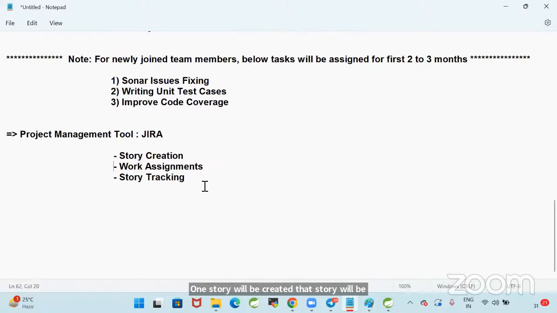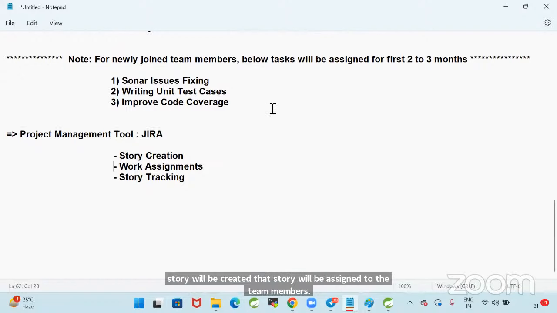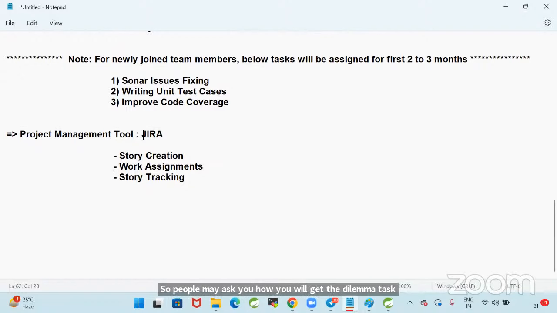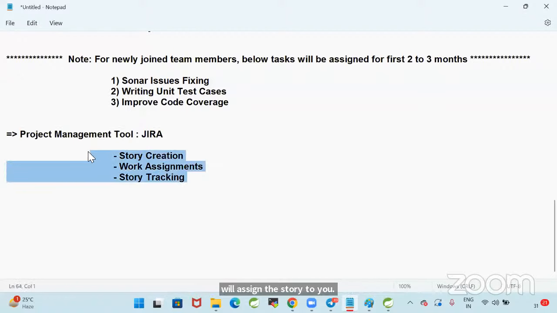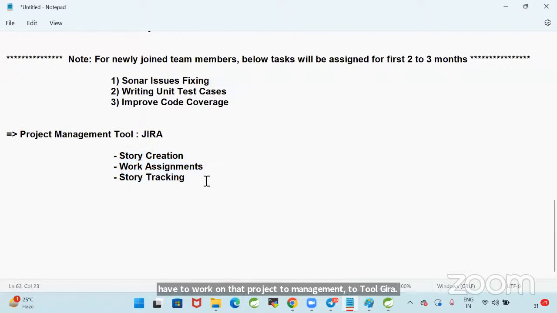So people may ask you, how will you get the daily task in the company? Nowadays, people are using Jira to assign the task. For your project, one Scrum Master will be available. That Scrum Master will assign the story to you. You have to work on that. Project management tool, Jira: story creation, work assignment, story tracking, everything will be done using Jira software. In most of the companies, 99.9% of the companies are using Jira as project management.